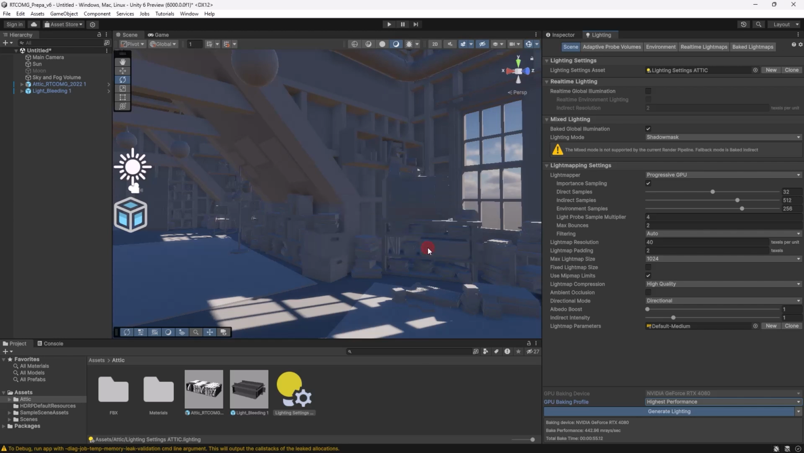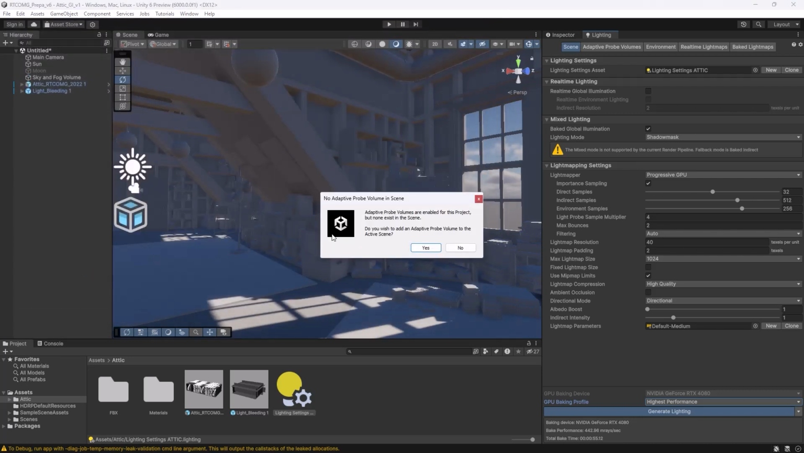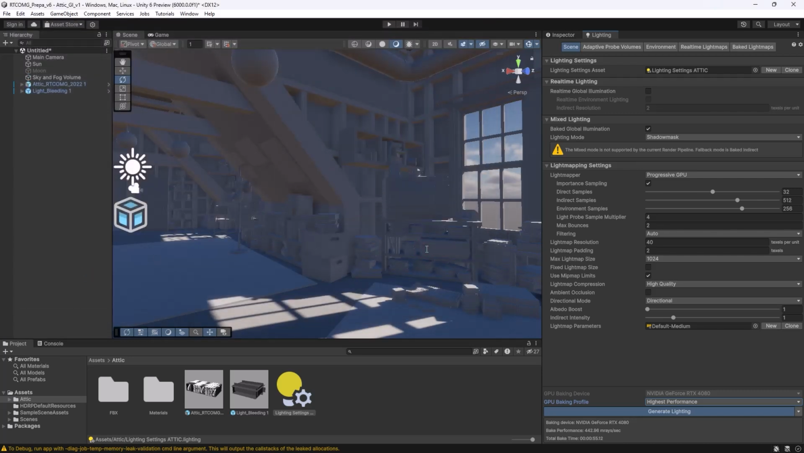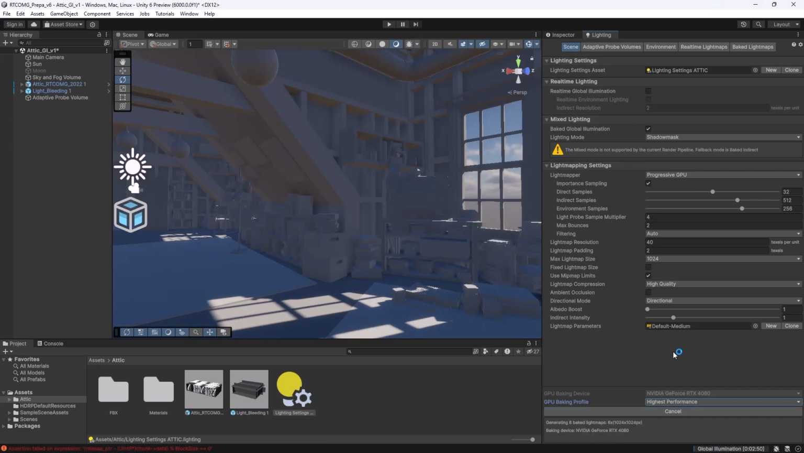It will ask me to save the scene, so I will call it Attic GI, perhaps version 1, because later I will improve this global illumination. And now it will calculate the lighting. It should tell you in the bottom here what it is doing, and it will first show you an estimation of the time that it needs to do it.